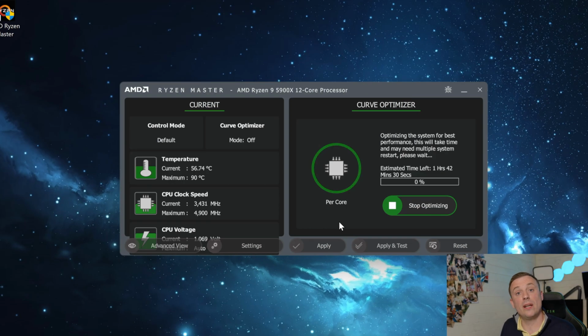start. What's going to happen here is that Ryzen Master is going to start testing each CPU core in the background and applying the highest level of undervolt it can where your system is still stable. So this will take between 1 to 2 hours to complete. So just let this run in the background. And once it's complete, then we will have a look at what it shows.